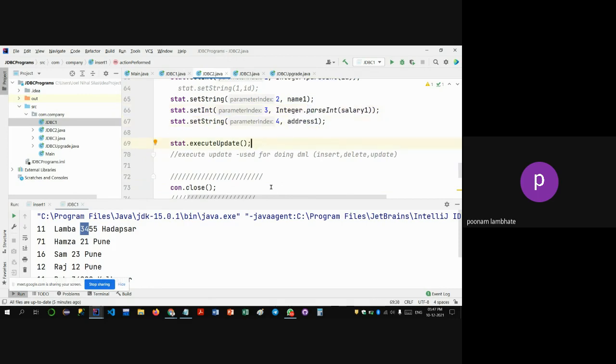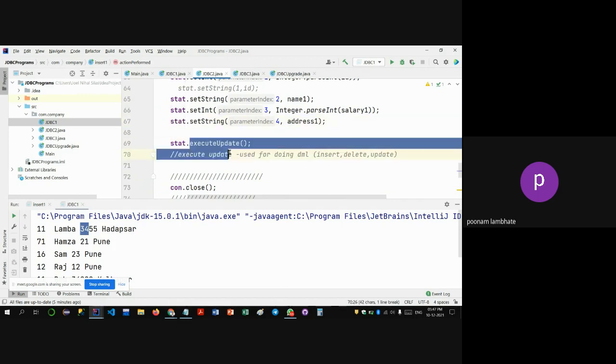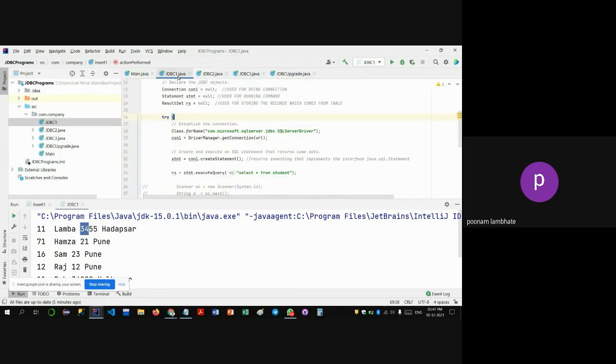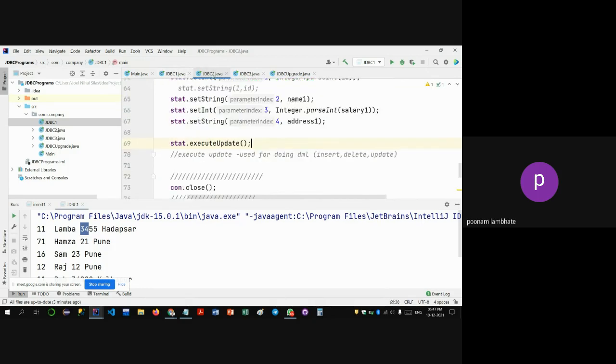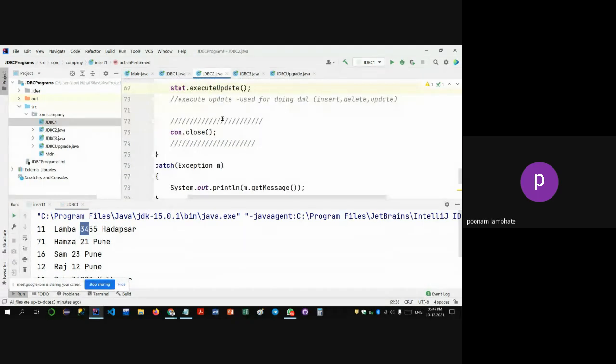And after that, in order to actually store the values in the database, stat.executeUpdate. In case of a select statement, where we are simply reading the values, we were using executeQuery, and in that we were passing the query. But for DML operations like update, delete, insert, executeUpdate has to be done. That function you have to call, not executeQuery, but executeUpdate. And finally, you can close the connection by using connection object.close.